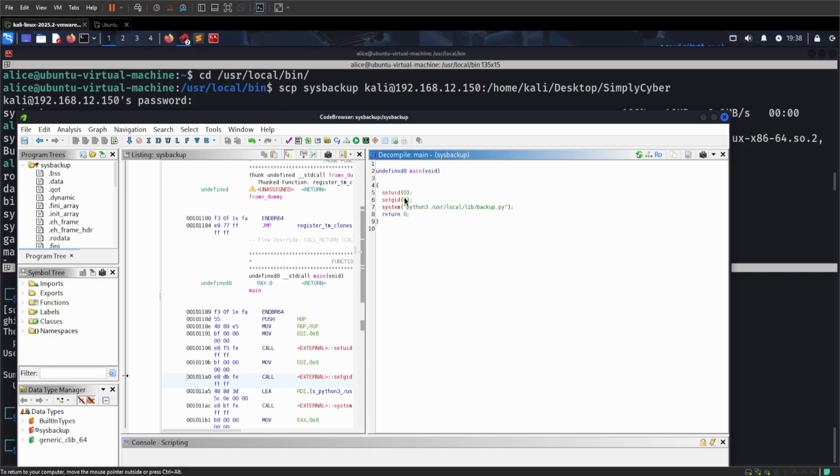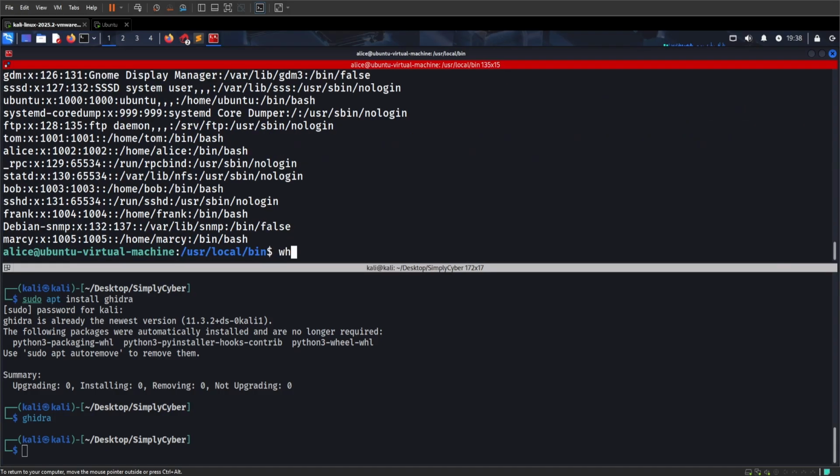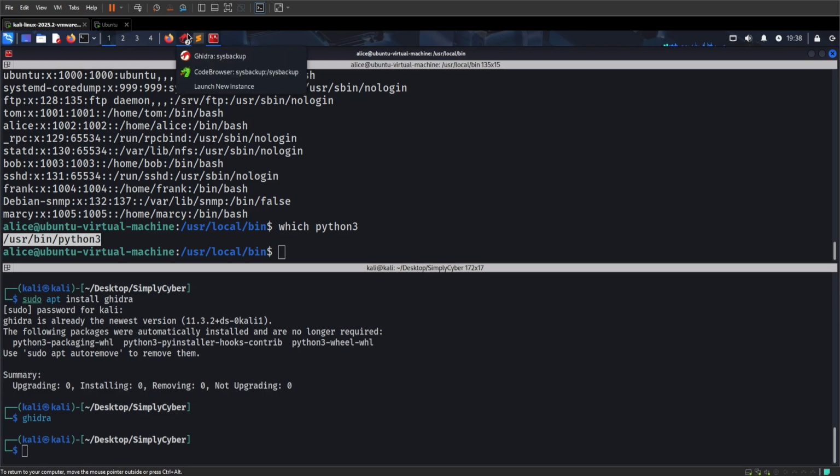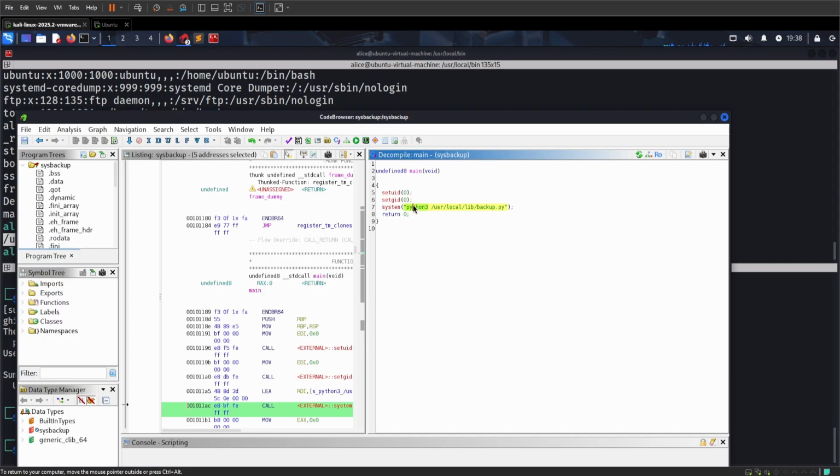We see that it's going to set the user ID and group ID as root. Then it's going to run Python 3. Well, if we look up which python3, we can see that it's /usr/bin/python3. Okay, but this is not calling for that complete path now, is it? It's just saying just run Python 3. Let's go ahead and exploit this.